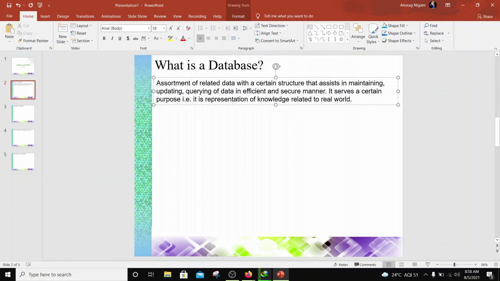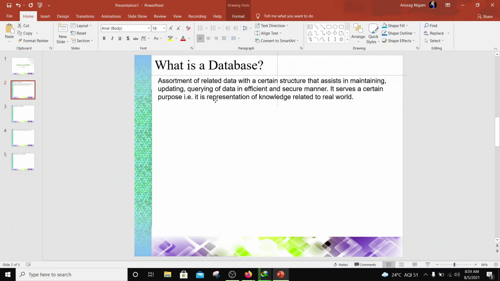So let's look at this definition. It's an assortment of related data with a certain structure that assists in maintaining, updating, querying of data in an efficient and secure manner. It serves a certain purpose, that is, it's a representation of knowledge related to the real world. So it's like a mini world in itself, right? So if the world changes, the database has to be updated. That's the key here. So it lends itself to updating. So that's a database. Now let's see some examples of databases.